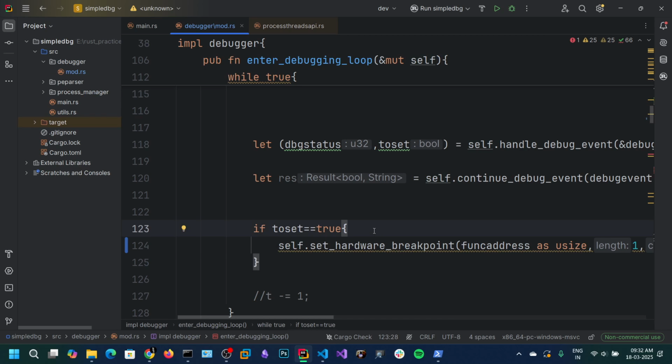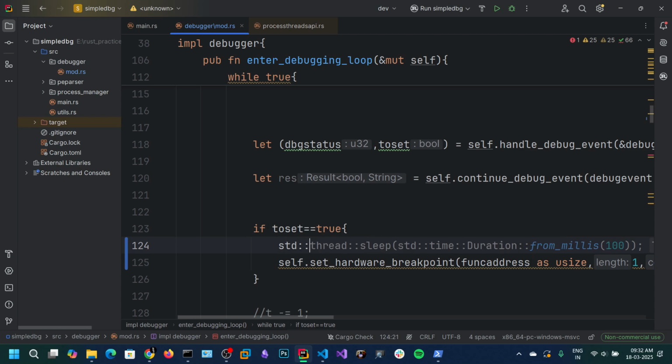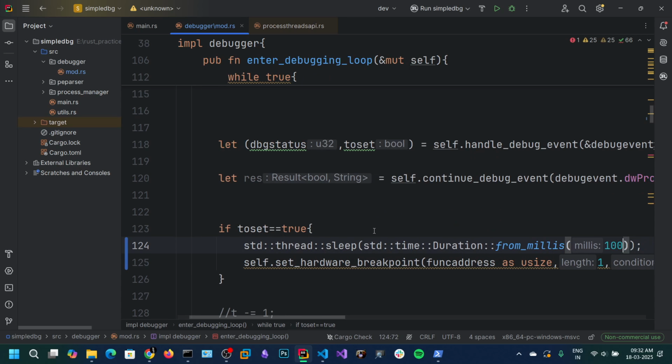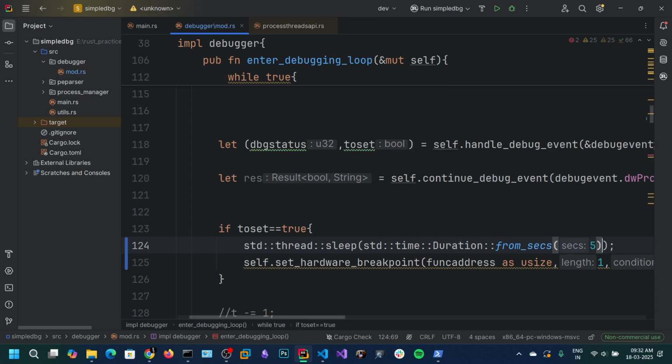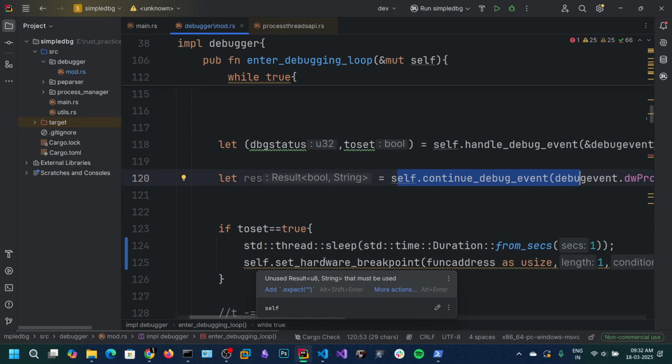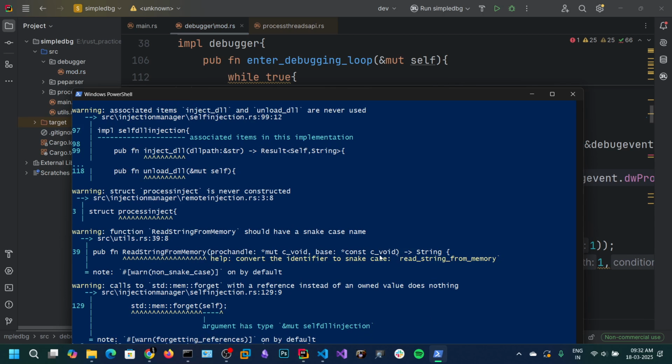Now we need to add some delay here, because sometimes when we are continuing the debug event and immediately set the breakpoint, it will raise an access violation error. So let's test this.